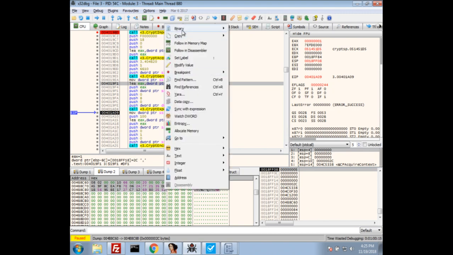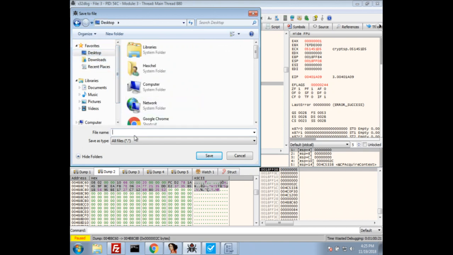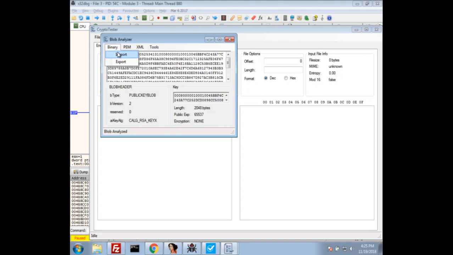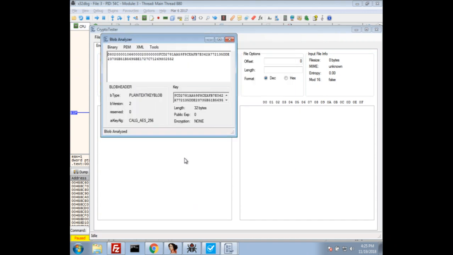Let's go ahead and binary save to file. So this is our AES key that was generated, and right now it's in plain text. It's a plain text blob. Once again, we can take a look at our blob analyzer here, aes.bin, and yep, we have a plain text key blob for AES 256. 32 bytes as needed for AES 256.